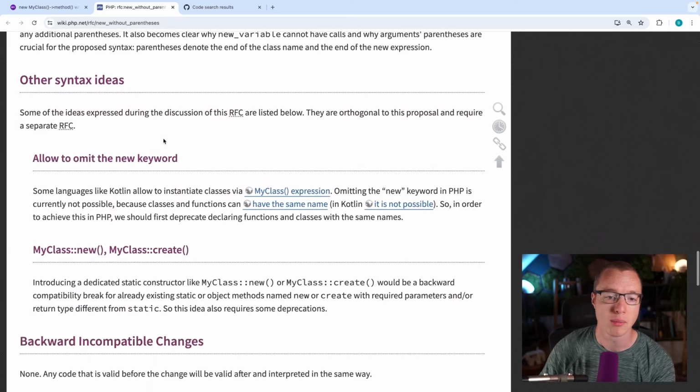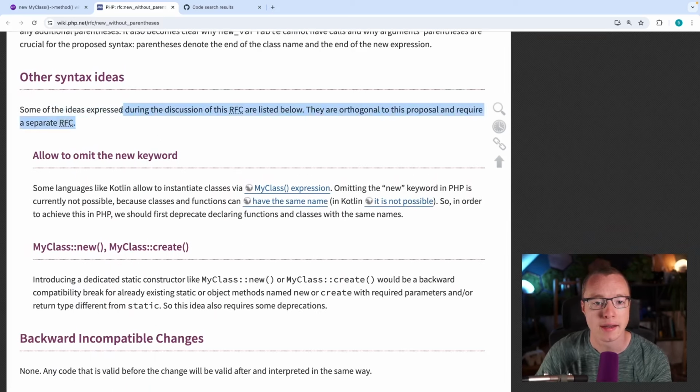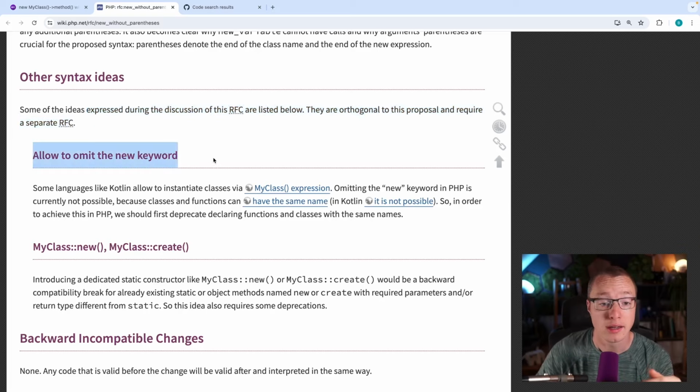And the RFC also lists some other syntax ideas which were expressed during the discussion, but they are orthogonal to this proposal and require a separate RFC. But let's go through them, right? Some additional ideas that could build on top of this RFC. So, allow to omit the new keyword.